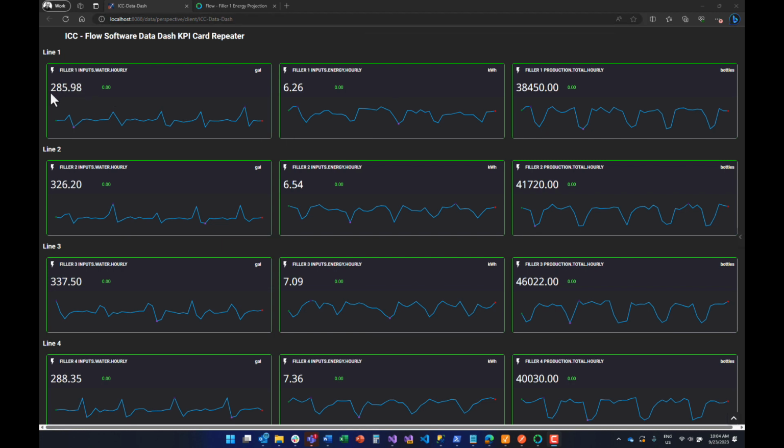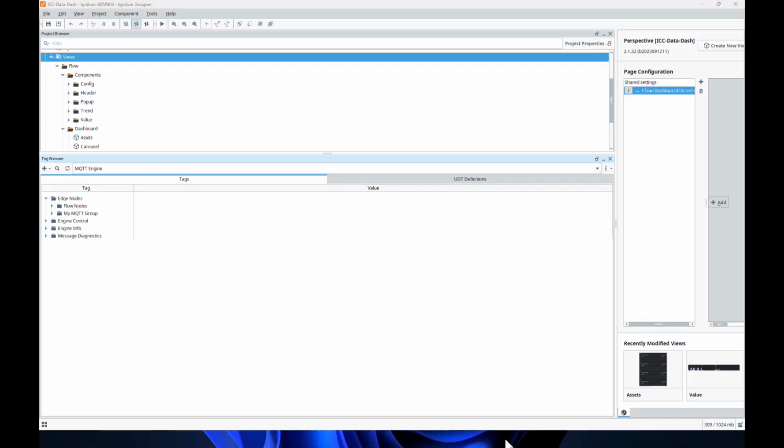So what you'll notice is there's an instantaneous value or a tag coming from Ignition. This has been integrated directly from Flow through the MQTT engine. But you'll also notice that there's the spark line for each of these cards. So let's quickly take a look inside Ignition.